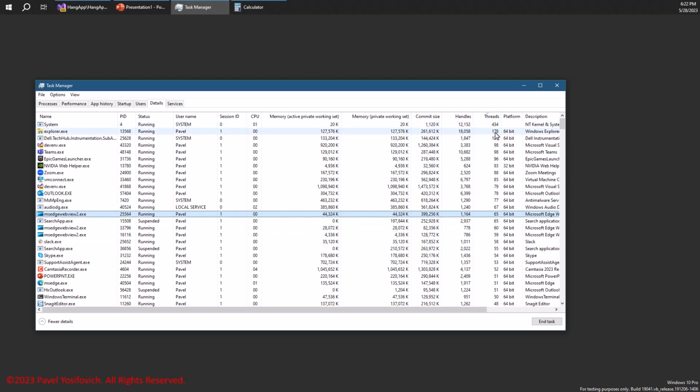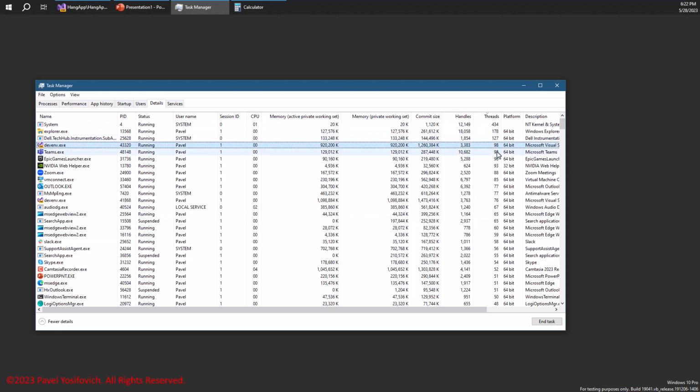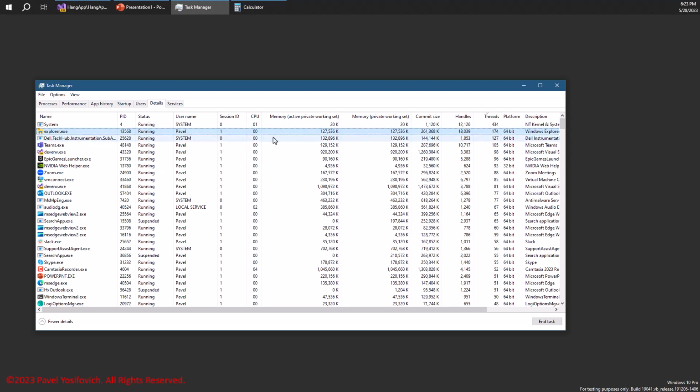Threads are the actual entities executing code. You can see there are many threads per process. It doesn't necessarily mean that this is the way it should be, but this is the way that it is right now. So for example, this Explorer process has 174 threads, but the CPU consumption is zero, which begs the question, why are there so many threads? And unfortunately, the answer is not a very good reason.